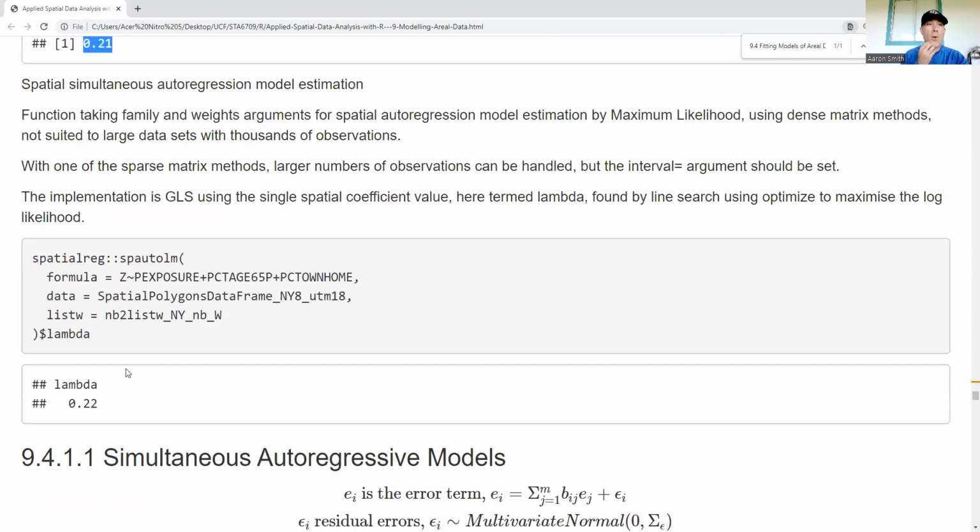All right, so now let's do a spatial simultaneous autoregression model. So what we're going to do, we're going to take the family and the weights arguments for our spatial autoregressive model, and we're going to fit by maximum likelihood. And we're using dense matrix methods.